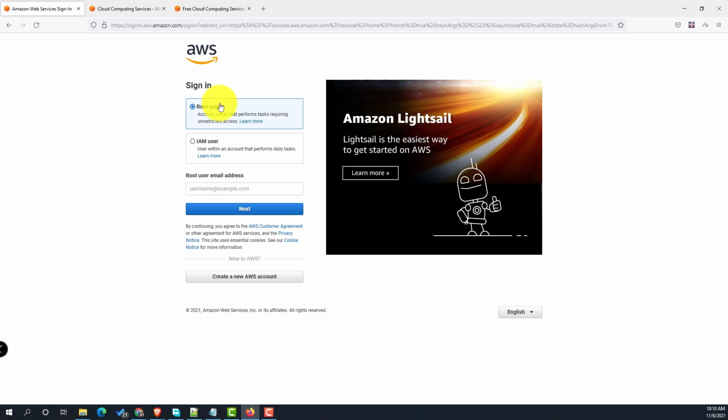Once you are here, you can use your existing AWS credentials or you can create a new AWS account. Creating a new AWS account is pretty straightforward. You would need your email ID, password, mobile number and credit card details to have a free tier account. Free tier accounts, I think, are provided for 12 months.